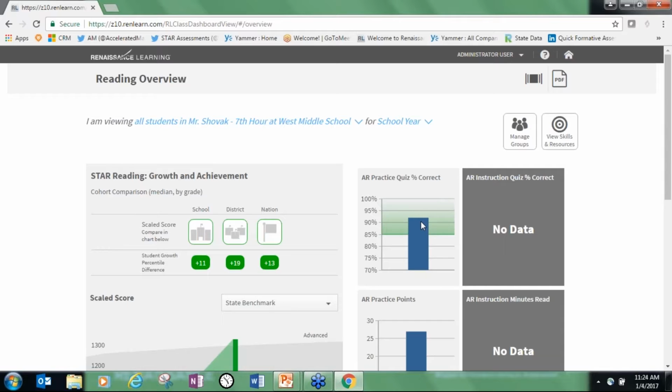When you open the dashboard, the left side of the screen shows you data from the STAR assessments. The information here is for Mr. Shovak's 7th hour class at West Middle School. You can view this class performance through various lenses, including all-time view, school year view, last 30 days, or last 7 days. If you've set up marking periods, you'll also be able to view data within that marking period.